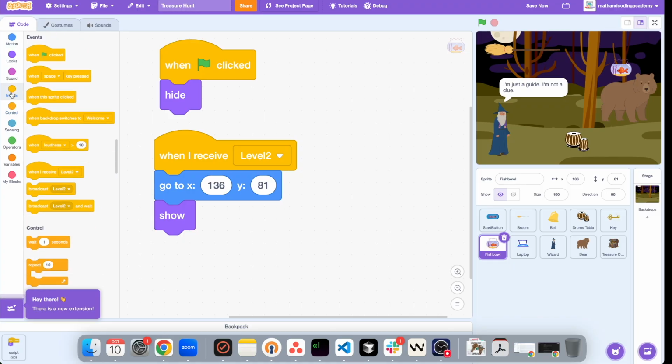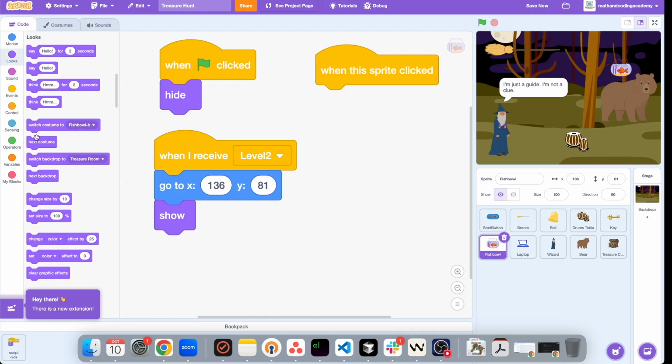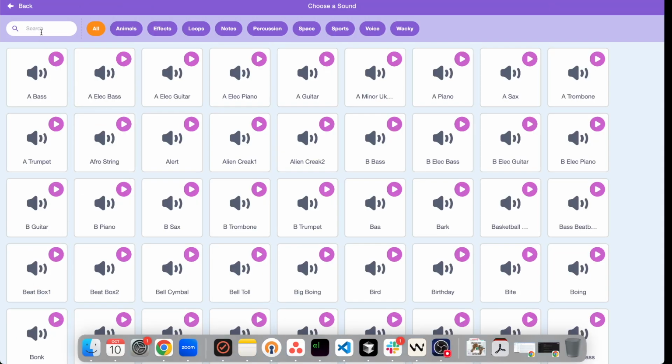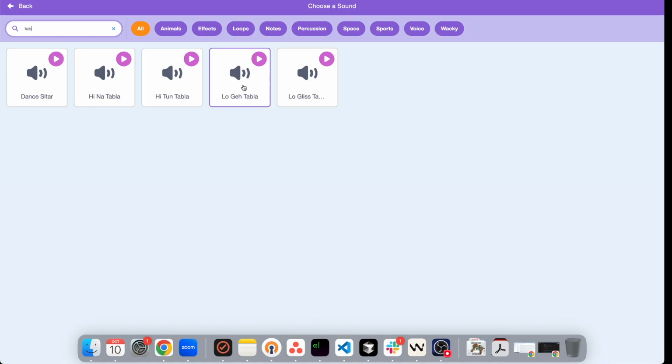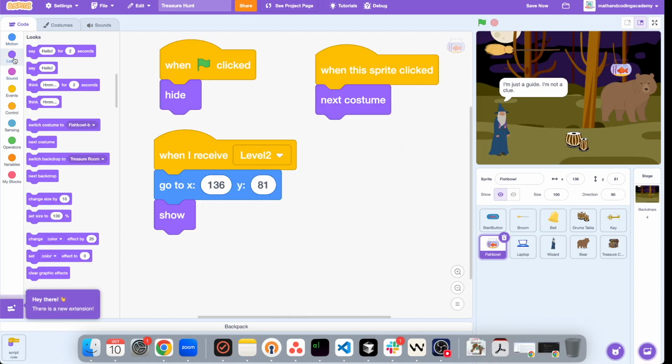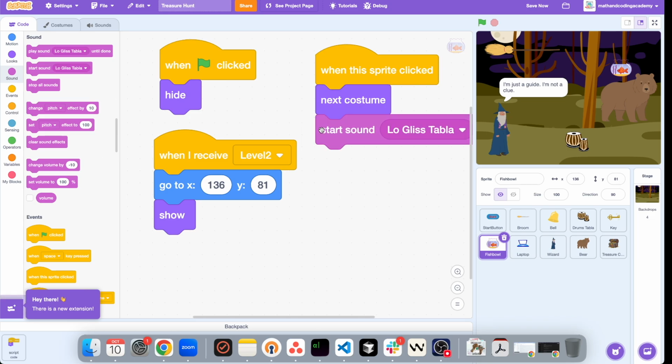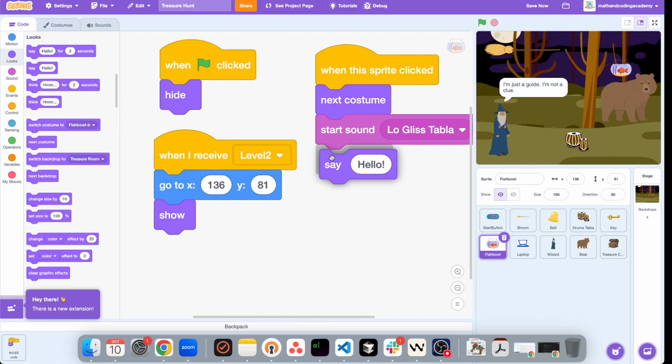That means I can go to events and go to when this sprite is clicked, we want to change the costume, and we also want the wrong choice sound, which is this one. Okay, so let's play the sound, start sound, low gliss tabla. This is the wrong choice sound, and also we want to say I'm not a clue. I'm not a clue. Okay, click on save now, and then let's play the game.